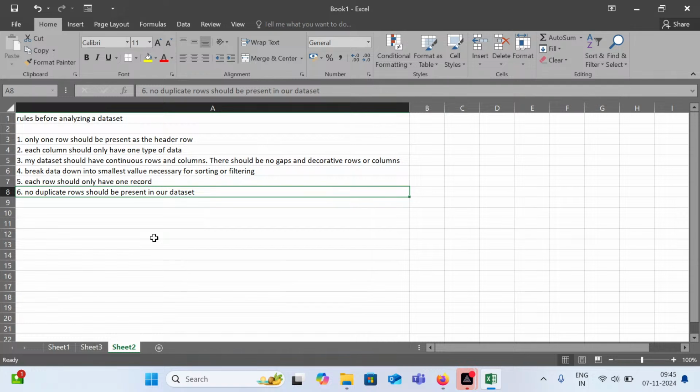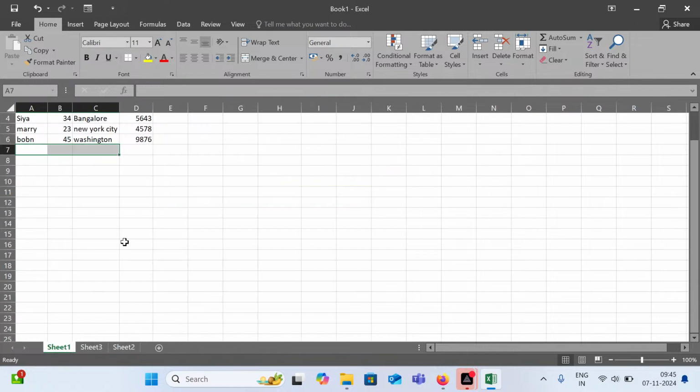So these are all the 6 rules that we have to follow before we analyze our dataset. Now I'll explain all the topics one by one, and I'll start with the process, which is removing blank rows.